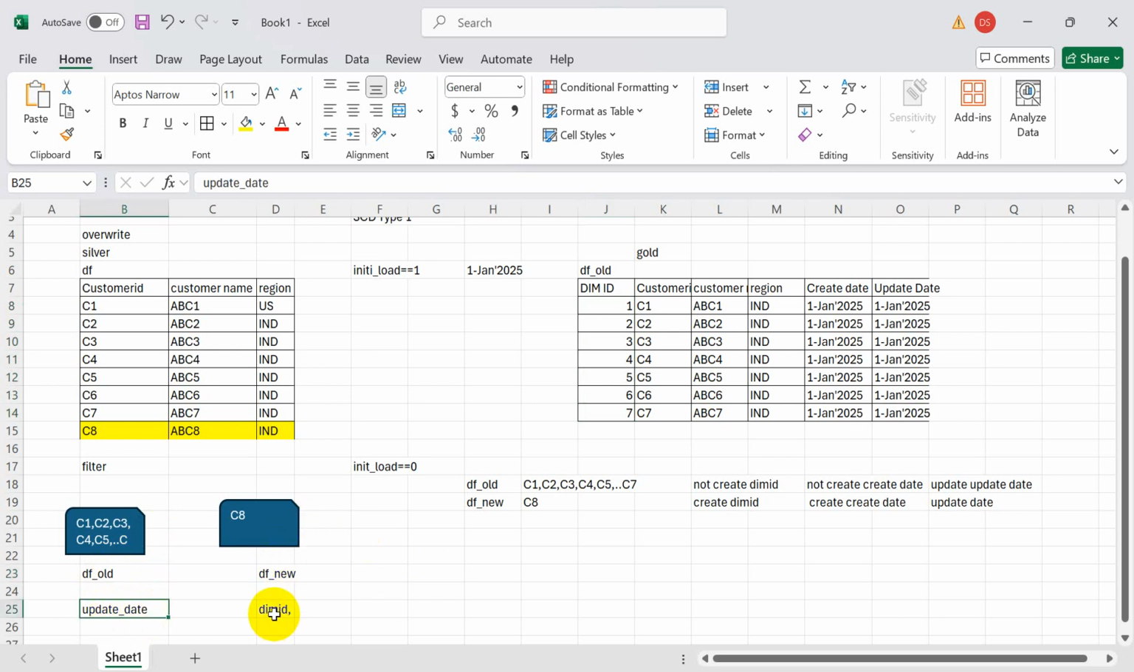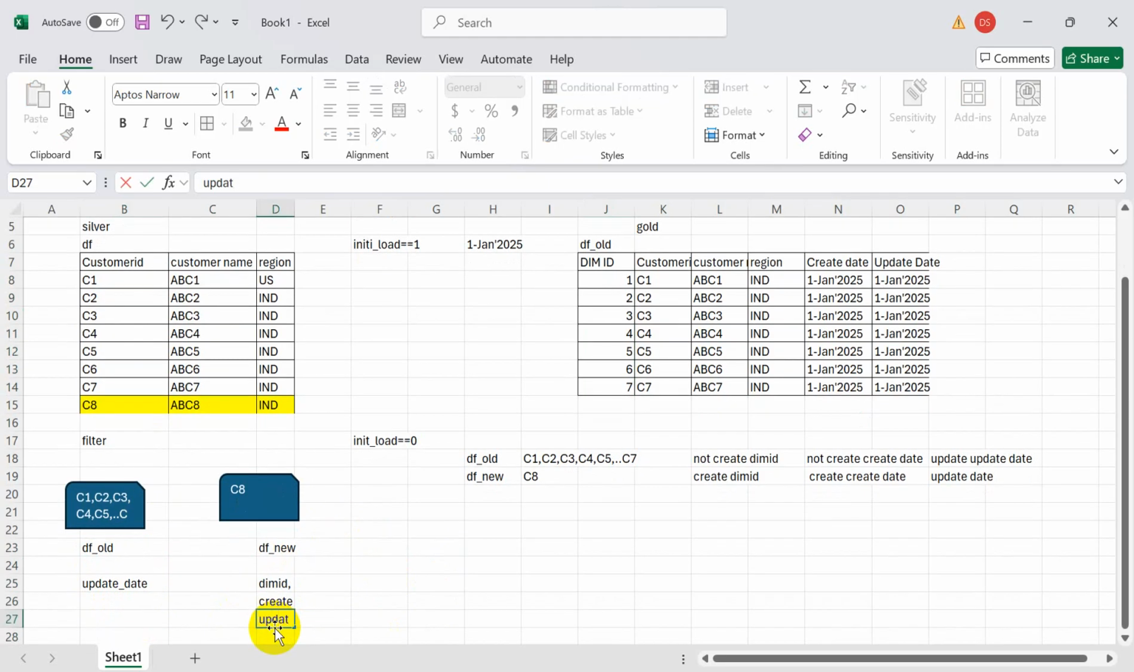In df_new, I will create the dimension ID. I will create the create date, and I will create the update date as well, right? But this time the dimension ID will not start from 1 or 0. From where will it start? It will first start with the maximum dim ID plus 1, right? What is the maximum dim ID in this section? The maximum dim ID in this section is 7. So it will start from the next number, that is 8.